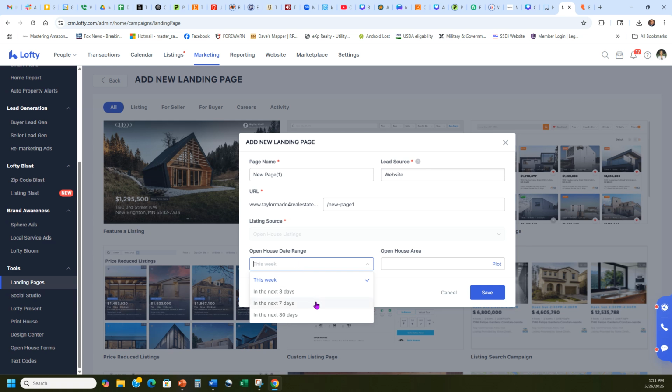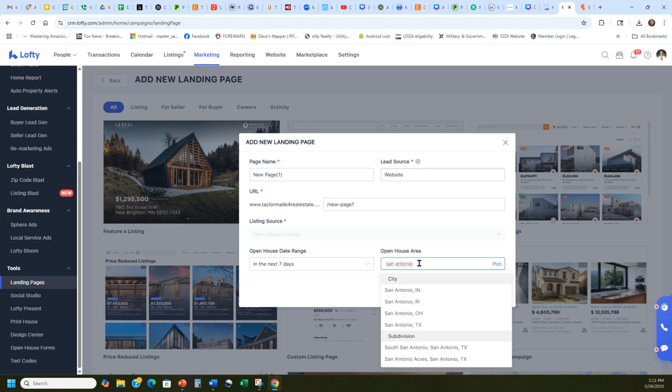So if I do for the next week open houses, it'll show all the current open houses for the next week on the MLS. If I want to offer more, I can do 30 days. I usually like to do about 3 days or a week. Today I'm going to put a week, so it says the next week it's going to show. Now the open house area, I can type in, for example, San Antonio. I can do any of these cities, subdivisions, all that stuff.